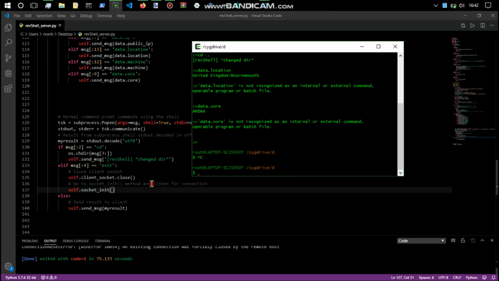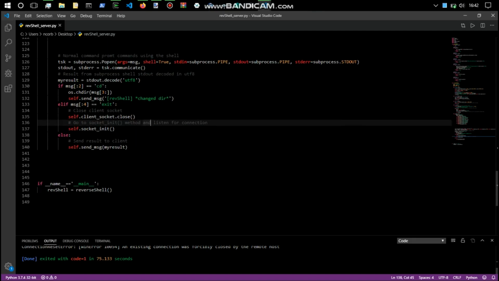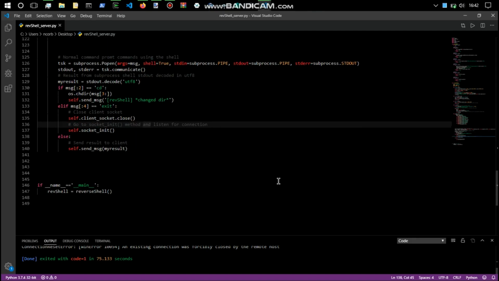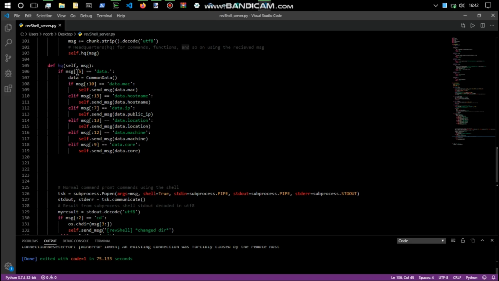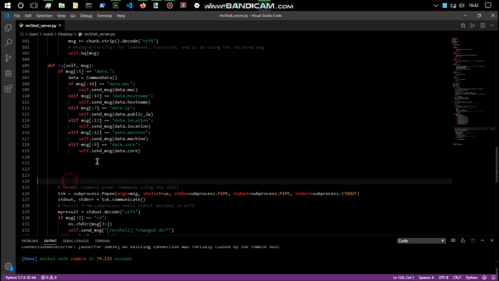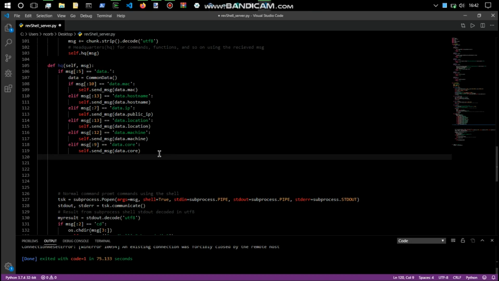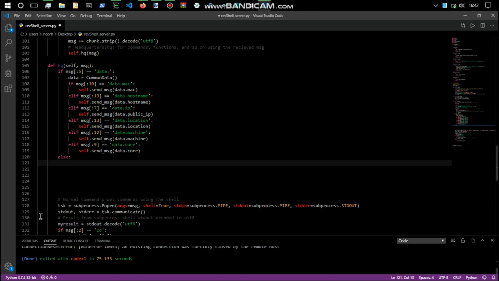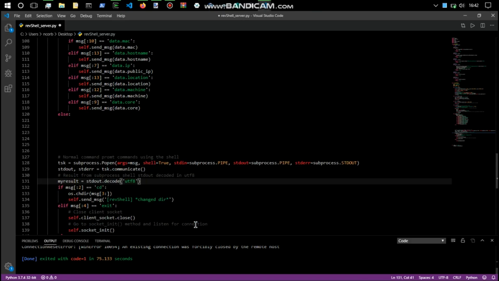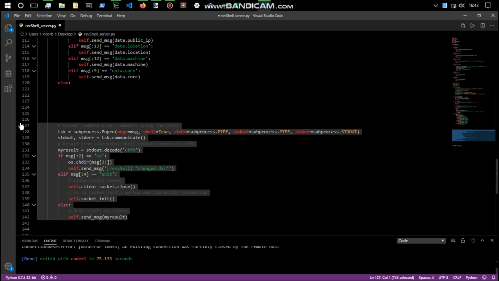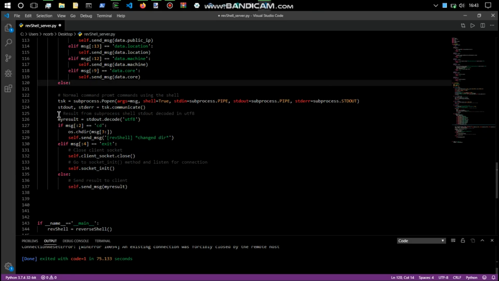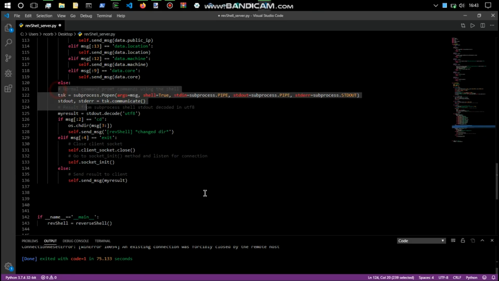So we'll exit out of this. What we want to do, just to get out of that, is if the message 0 to 5 is equal to data, we'll do our data stuff. Otherwise, we can just do else, and then it will do all this, instead of just coming down here anyway and sending it to the result. So we'll just move this up here like that.